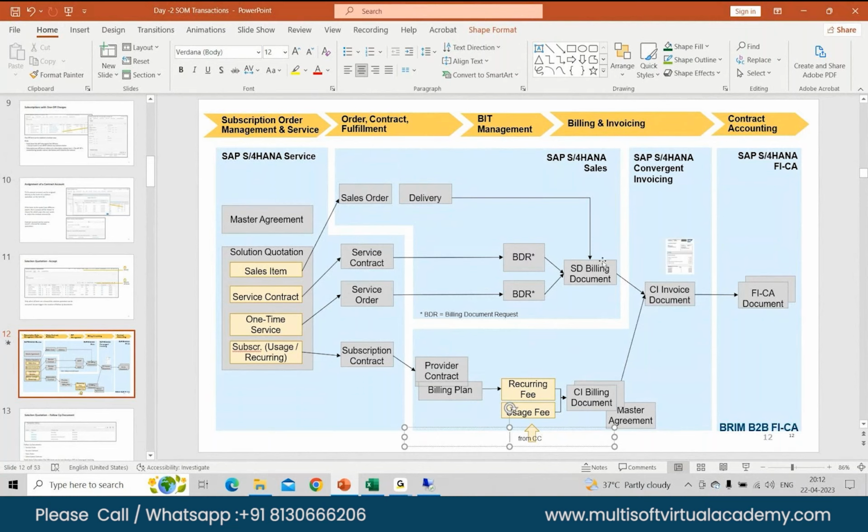You might have another case where you have multiple SD billing documents and multiple CI billing documents. If you want to incorporate or sum it up, aggregate all these amounts in one, in convergent invoicing, you can have the service invoice document or CI invoice document. And then this gets replicated to FICA as your FICA document. So this is how your entire process works.